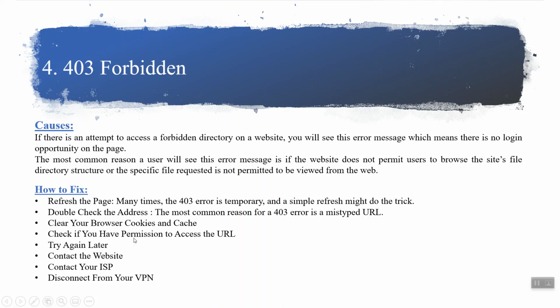Then check if you have permission to access that URL. Also try again later after some time. You can try the same website to see if it is giving the same error or not. Also contact the website or contact your internet service provider. Also disconnect from your VPN. If you are using a VPN, you can disconnect and try the website again. So these are the things you can do to fix this error.